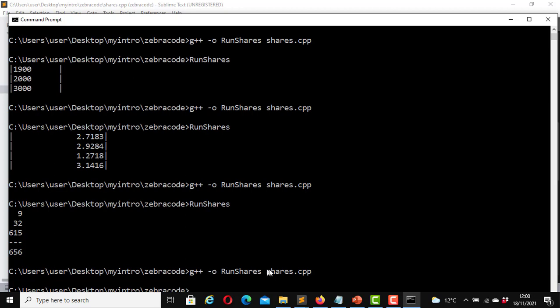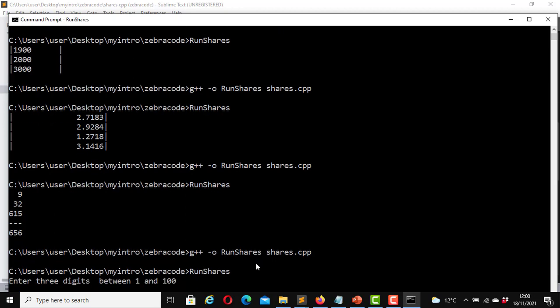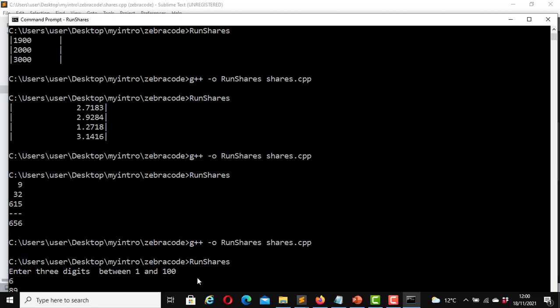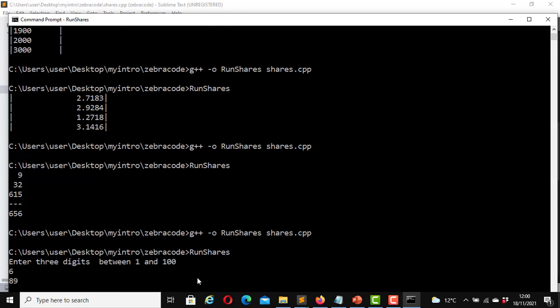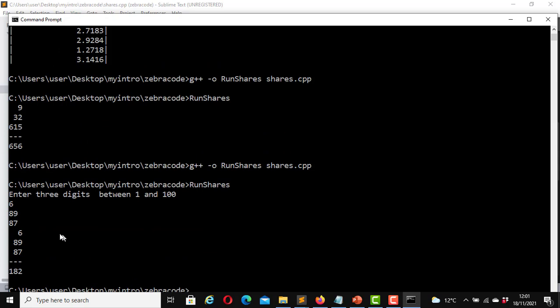Great, it was compiled successfully. Now let's run it. Great, it was run successfully. Now it says enter 3 digits between 1 and 100. I'm going to enter 6. I'll enter again 89. Now I'll enter 87. Exactly, so it was displayed successfully and correctly. 6, 89 and 87 added together, we get 182. So this is another way of displaying mathematical data with the setw function in the iomanip library using an interactive form.